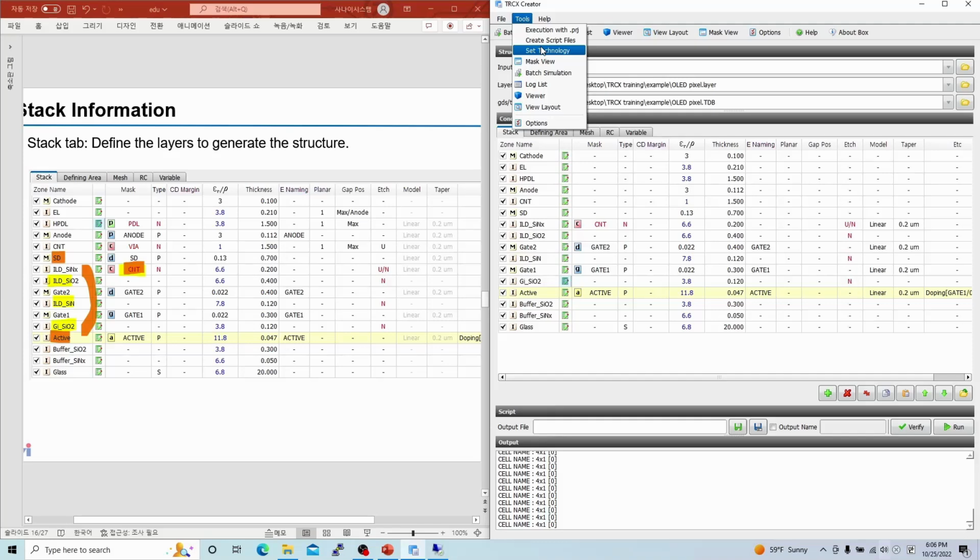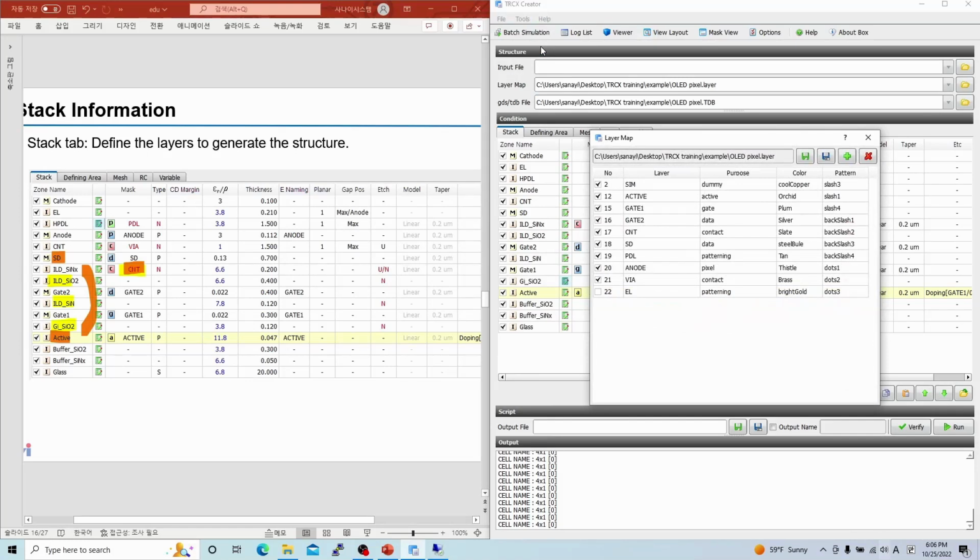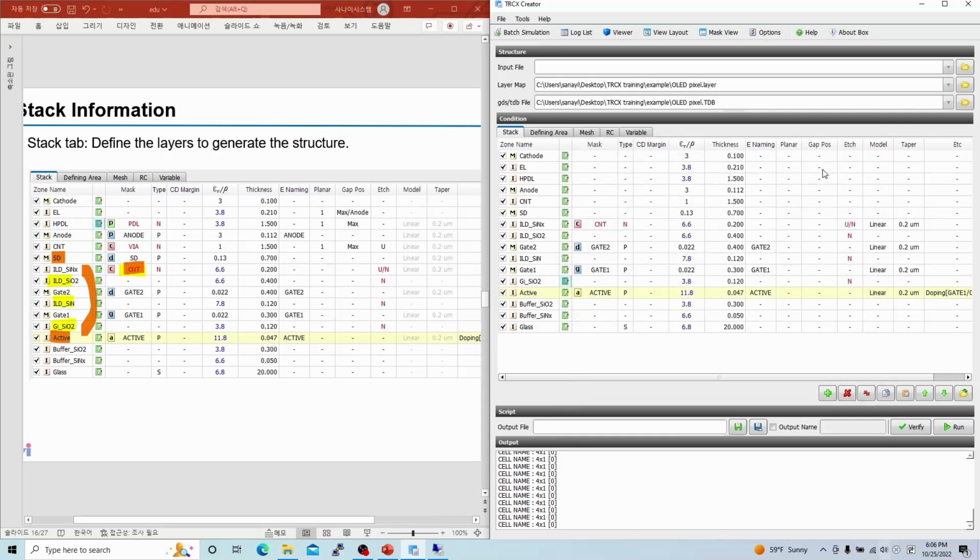So, let's click the Set Technology and check the purpose of the CNT. It is contact, so it's okay. So let's check later if the structure is generated the way we want it to.